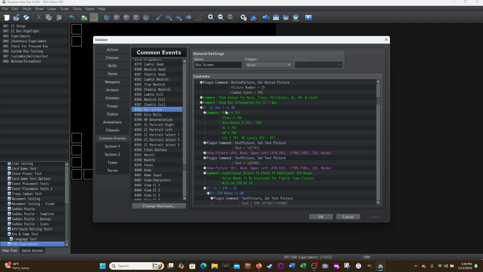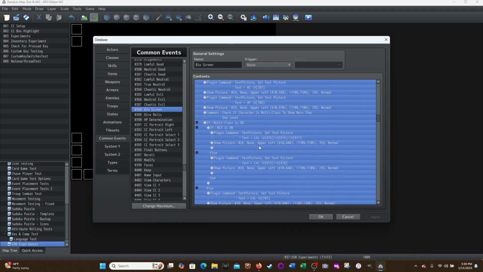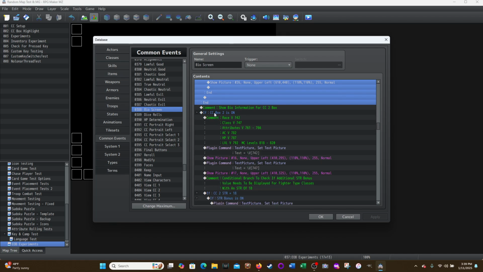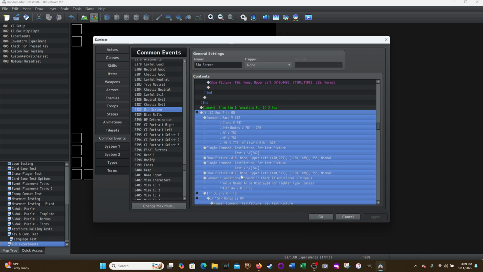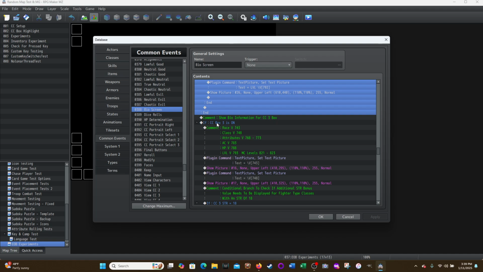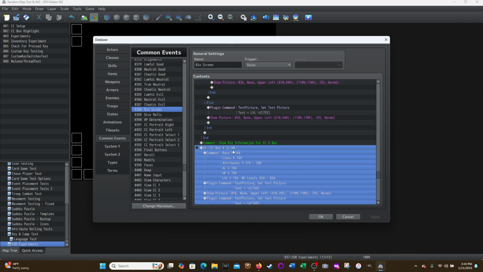Now, the rest of this event is broken up into 4 pieces. The first one is if they clicked on the first portrait box, CC box 1. So all of this is showing information if they're creating the first party member. Then it gets repeated for the second character, and then it gets repeated for the third, and then it gets repeated again for the fourth.